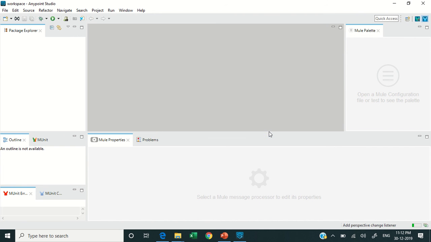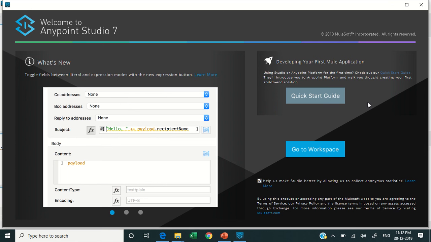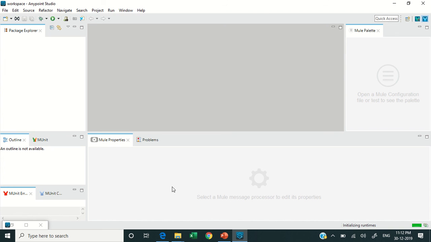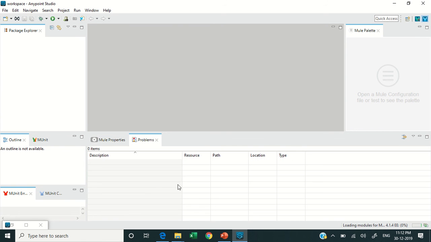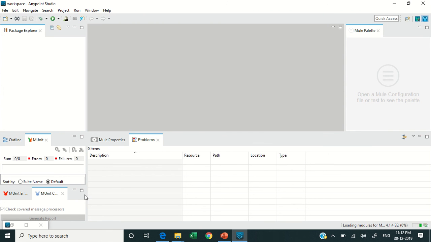As you can see, if you are familiar with Eclipse, then you can see that this Anypoint Studio is the same as Eclipse. There are several panes here, and there are many areas where you can see the Mule properties, the problems in your project, the outline, the MUnit test cases, MUnit errors, MUnit console, and the Mule palette to have the ready connectors available with you.